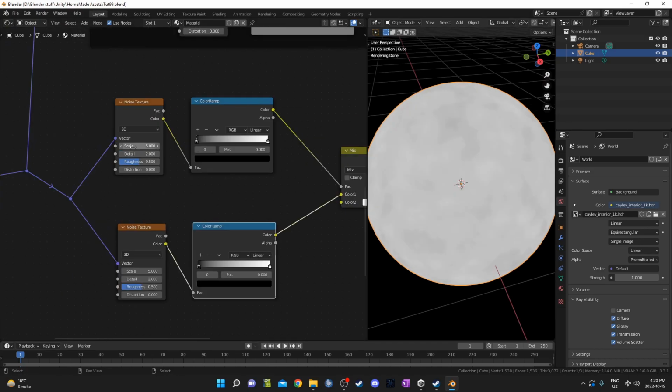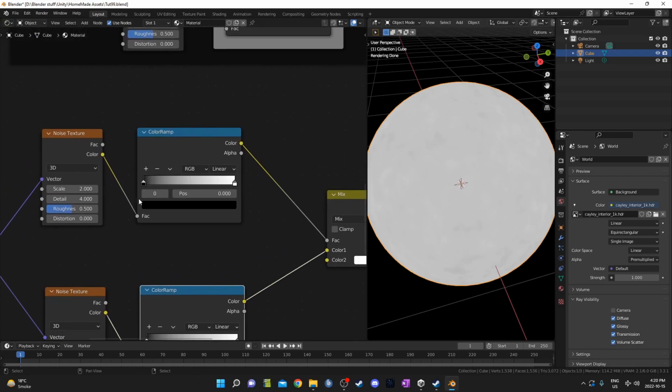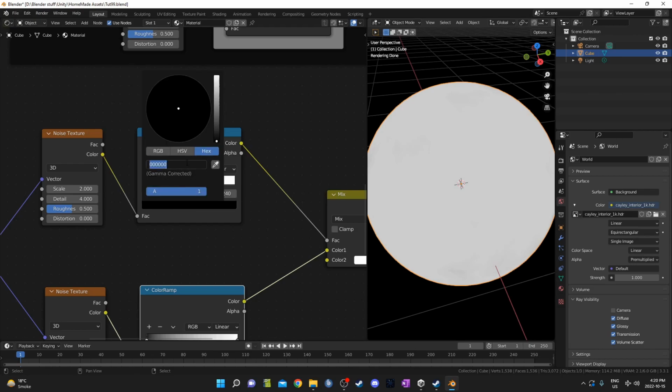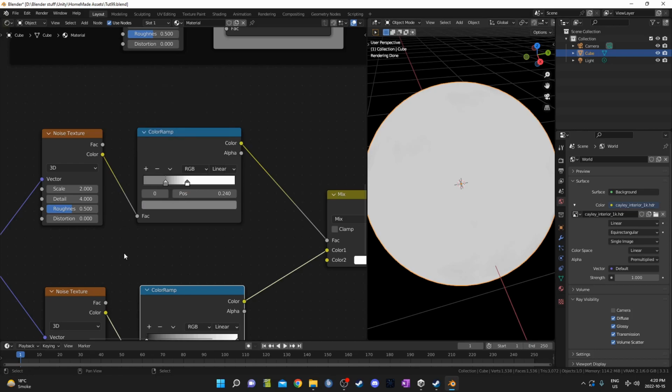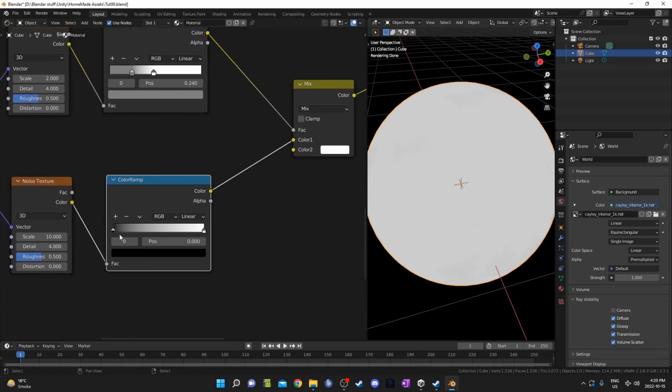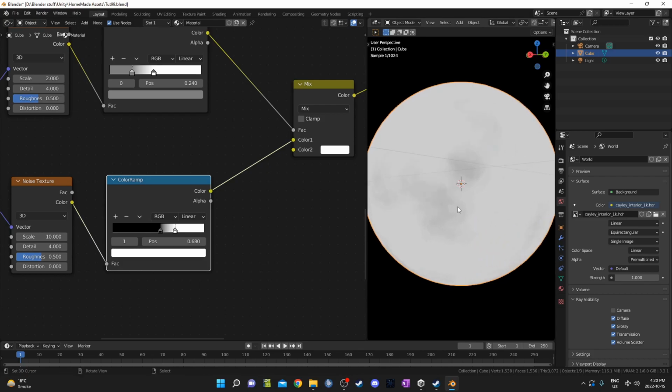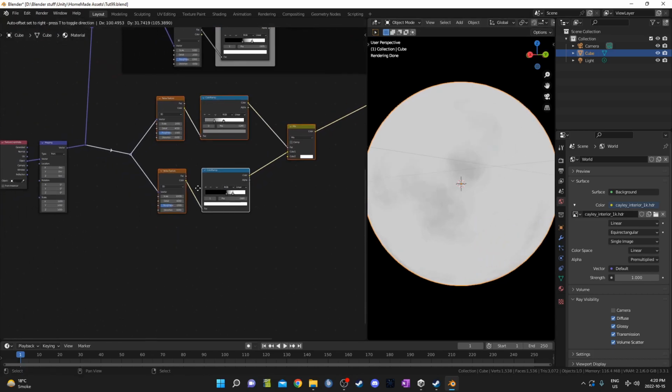For this top noise texture, I'm going to change the scale to 2 and the detail to 4. In this bottom one, I'm going to change the scale to 10 and the detail to 4. And this top color ramp, let's change this black flag to 0.24, and the white flag is going to come down to 0.48. Then I'm going to change this black color to something a little bit lighter. It's going to be hex code 808080. So kind of a medium gray there. And this bottom color ramp here, let's change this black flag to 0.52 and the white to 0.68. So there we go. There's our third set of splotches there.